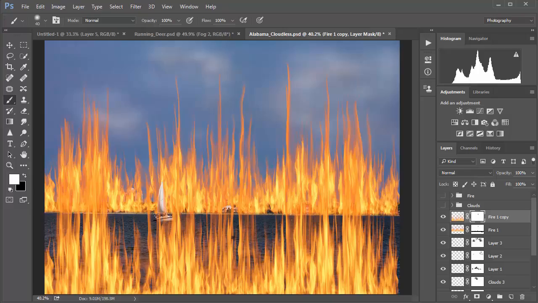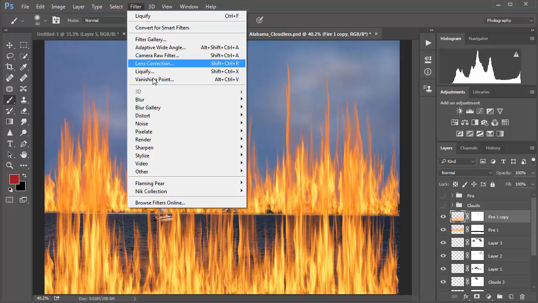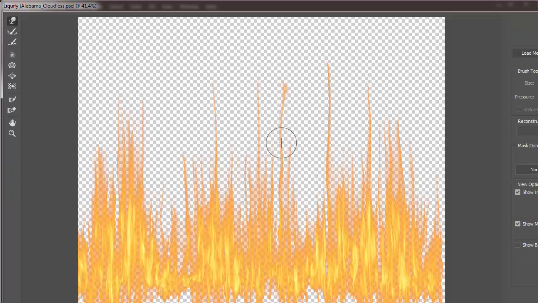And if we want to make the flames in the foreground look a bit different, we can also stretch them individually because they are also on their own layer. So if I go back to the Liquify, I'm only going to see this newest layer. So let's go to Filter, Liquify, and I'm going to take this one up further. Take all these up.